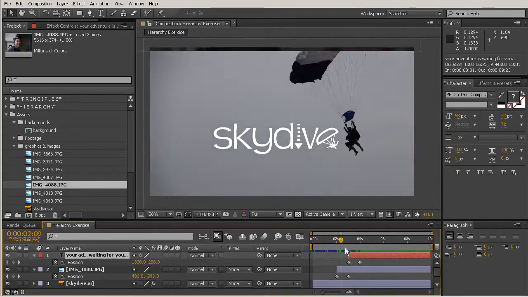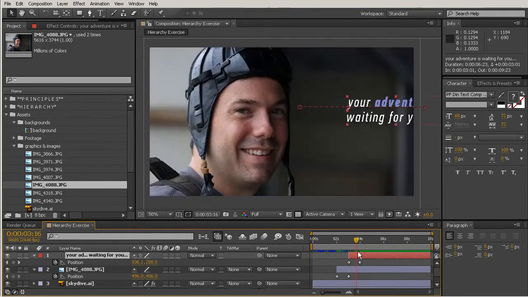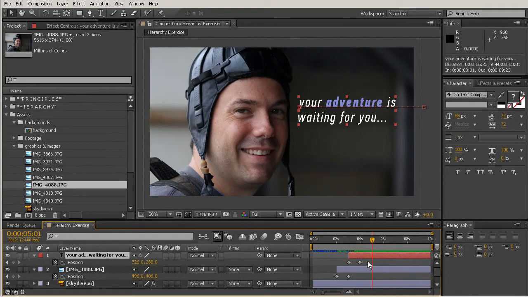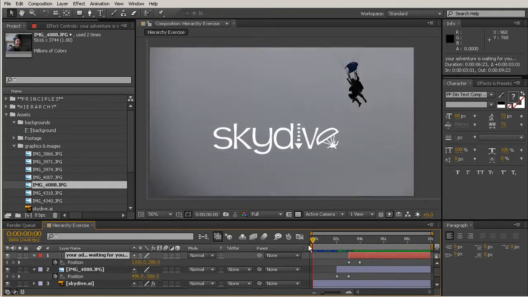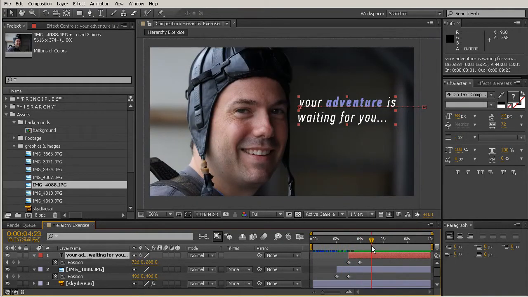Pretty interesting. Now, of course, if I was going to come in here and polish this animation really tightly, I would want to change up my keyframes to have some different kinds of interpolation. Right now, we're just getting a rough sense of what the composition should look like.